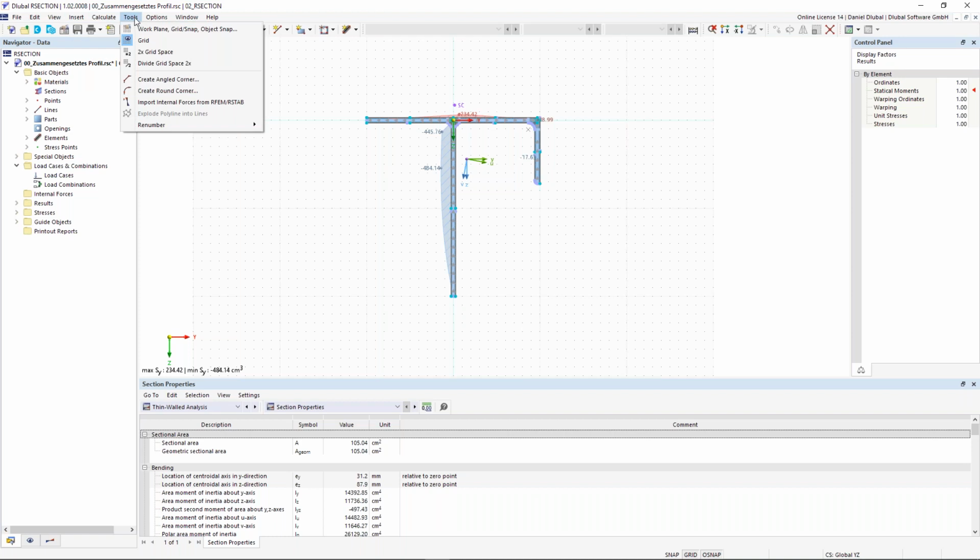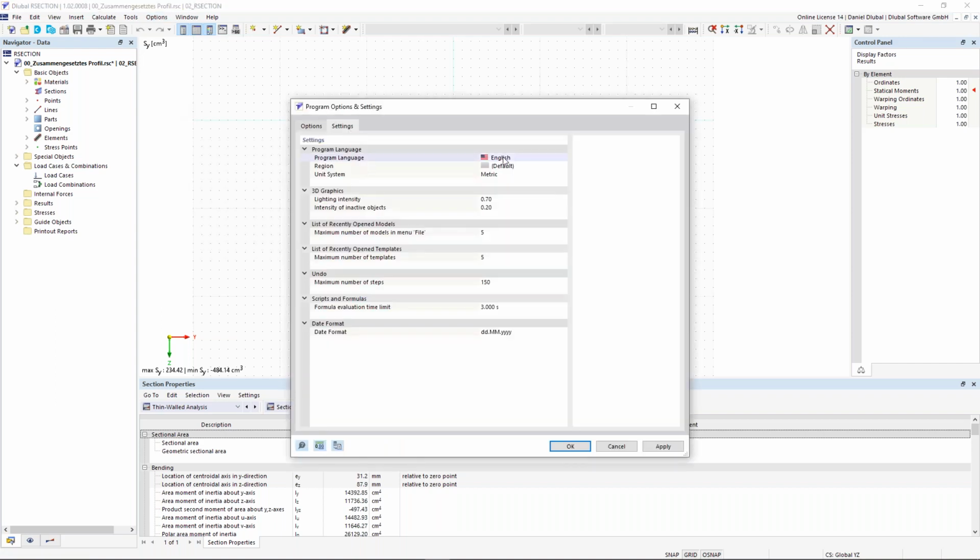Also calculate tools. Tools is a quite important part here in RSECTION, because we will use also these two commands: create angled corner, create round corner. These are pretty important. On top of that, the classical options, where you can also, when I go here to program options, and we are today an international group of students, you have always the possibility to change here the language you would like to have.